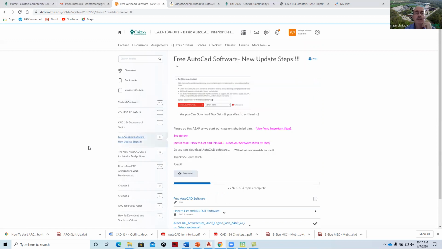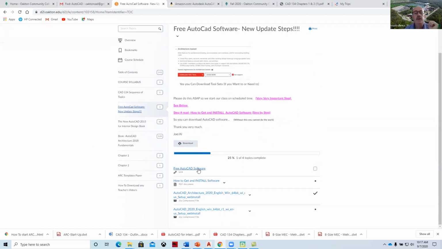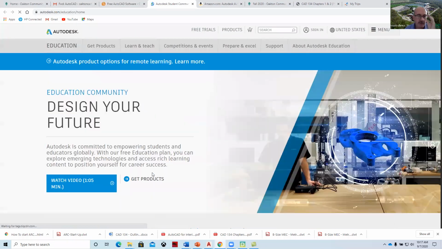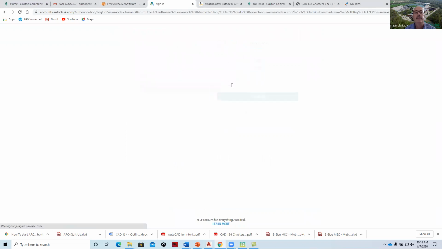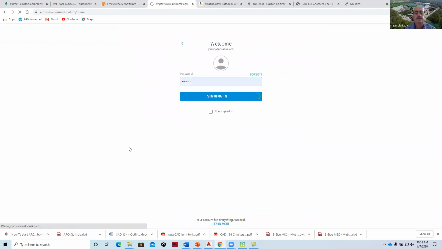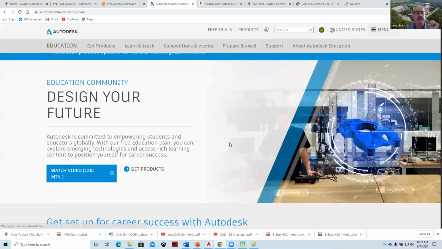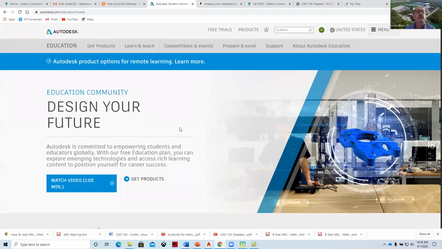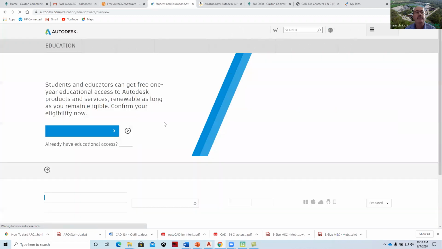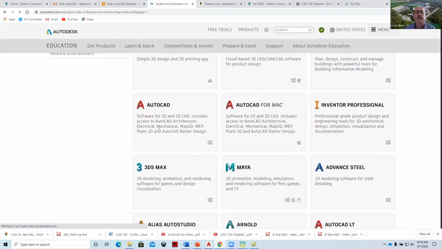AutoCAD software. Students will need to download the AutoCAD software and the architectural desktop. And so there's information in here on how to do that. We'll be using the educational versions for that. And essentially you will create a login if you have not done so. I can sign in here with mine. And that'll give you access to the CAD software. And so if we go to Get software, get products, and we'll get AutoCAD right here.